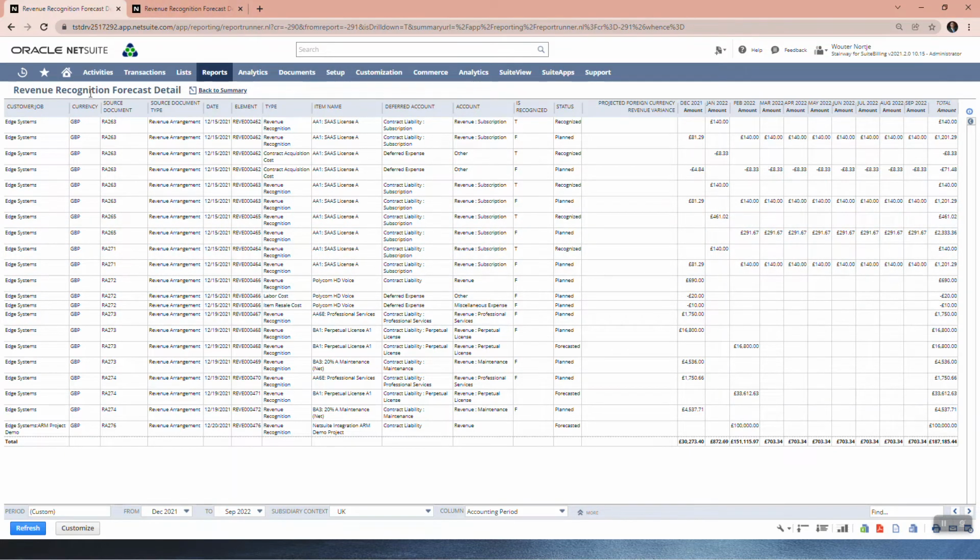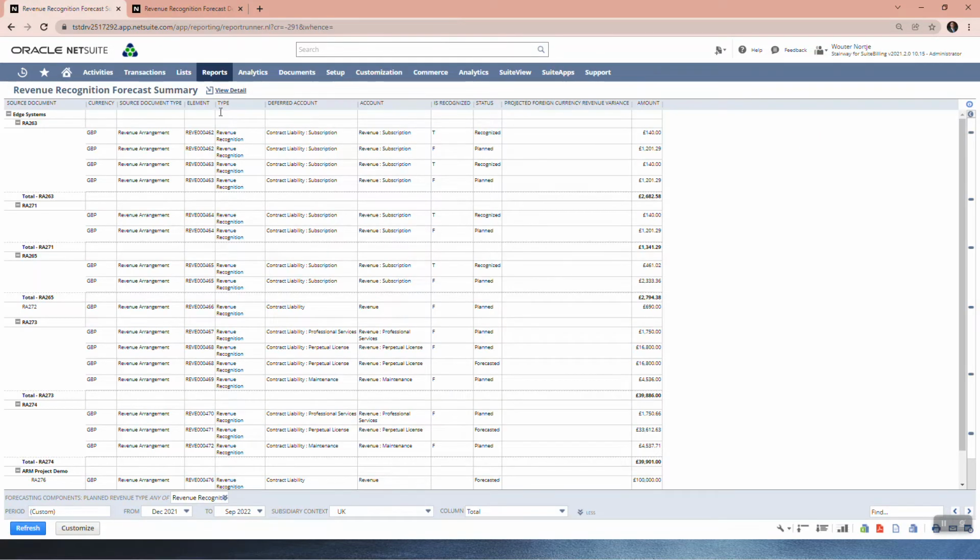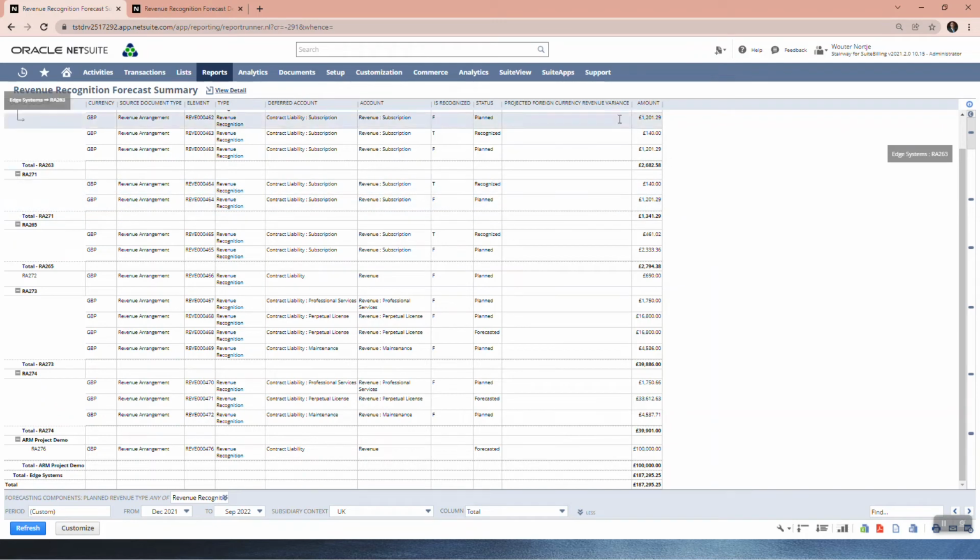Right, so you've got your detail, and then if you want to go back to the summary, you can just go back to your summary there. Right, and then you'll see it's back to total rather than period.